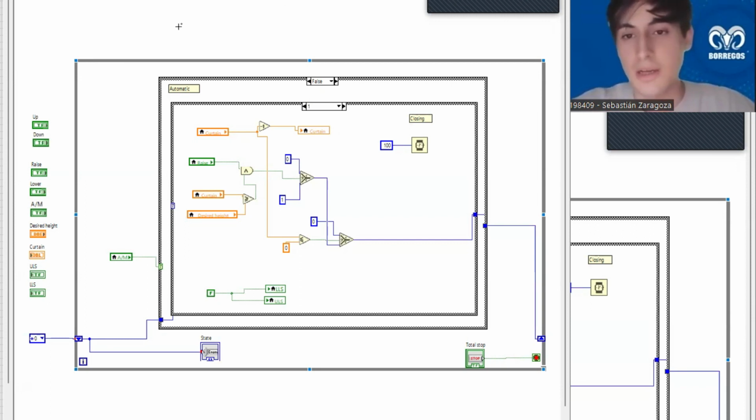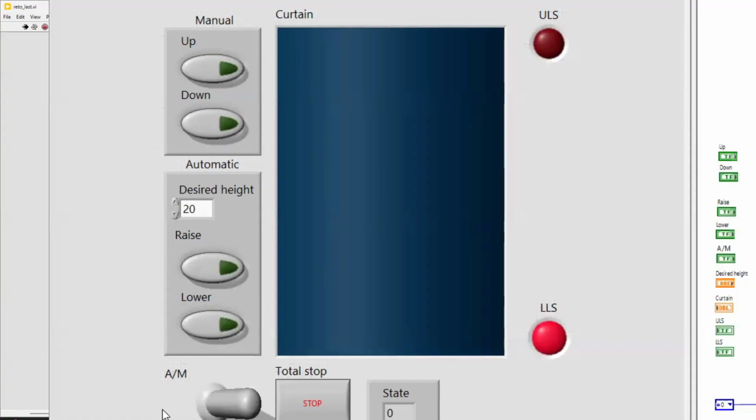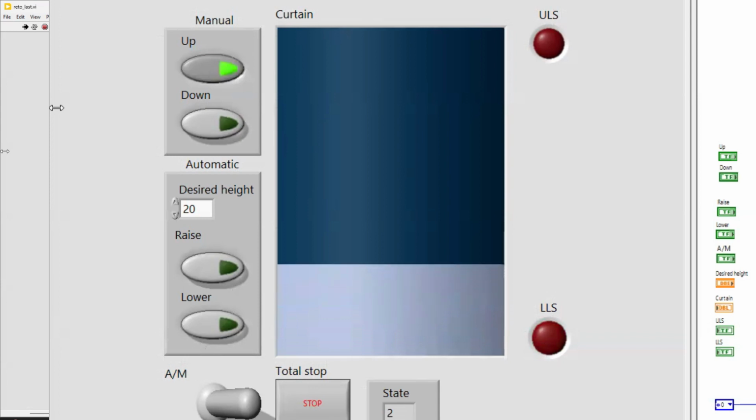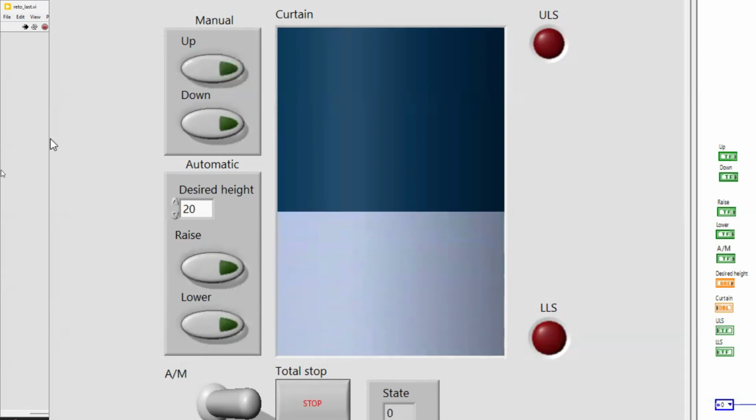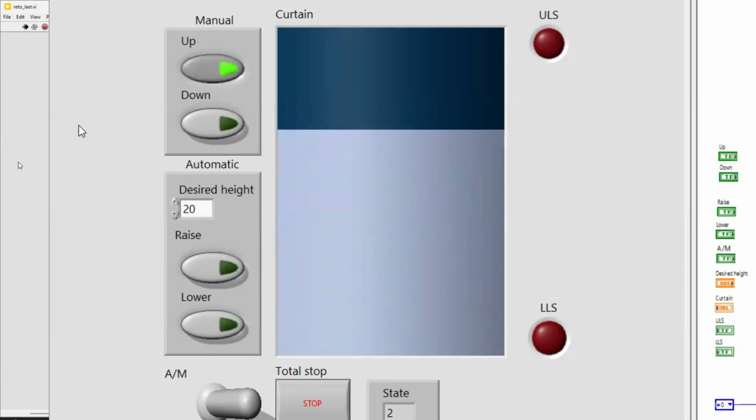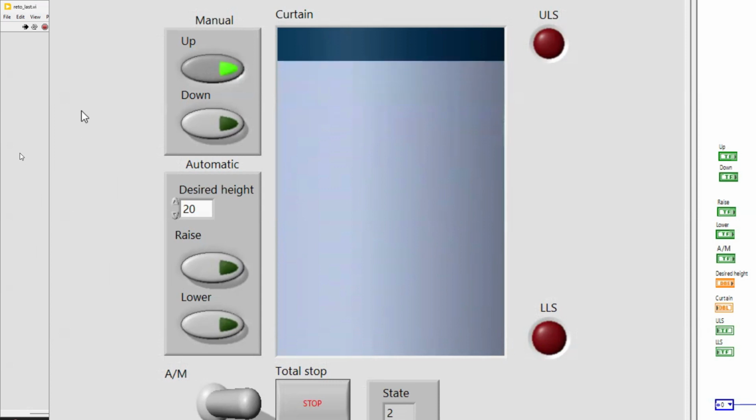Finally, we will do a simulation of the program in order to see how it works. We start using the manual mode. We click on the up. The state is 2, and if we pause it, clicking again, the state will go to 0. Then, if we click it again, the curtain will raise to the top and the light will turn on.